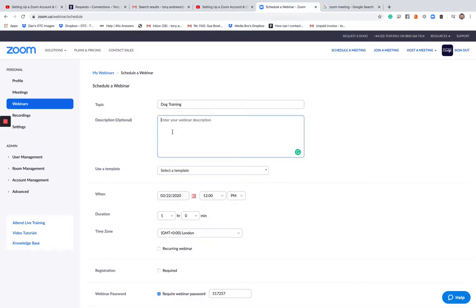So I would definitely recommend putting in a description because this is where people would see what your webinar is about, and you can put in any of your key information here, such as if you have any requirements to join the webinar. And then the next one after that is using a template. So you can actually set up a template with your webinar so you don't have to do this all the time, but I'll include that in a separate video as well for you.